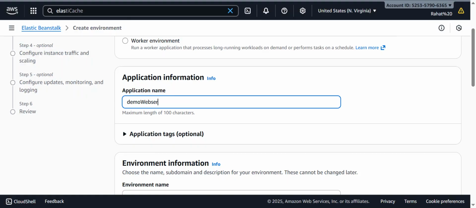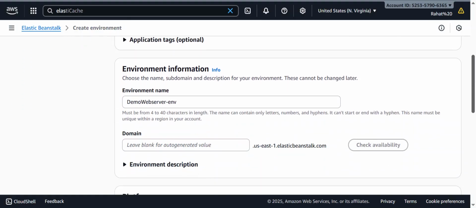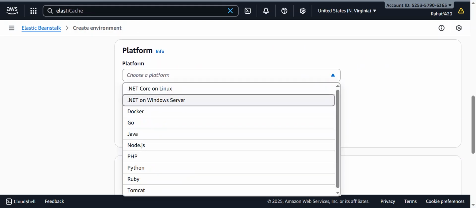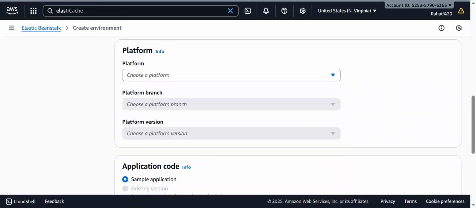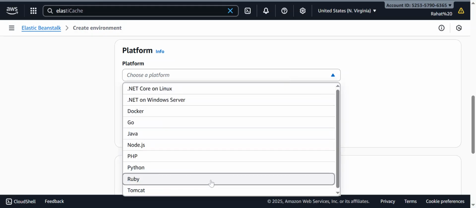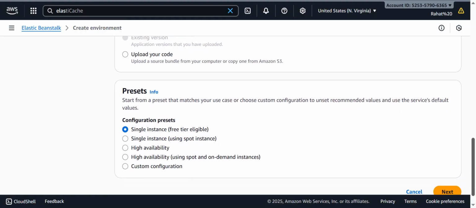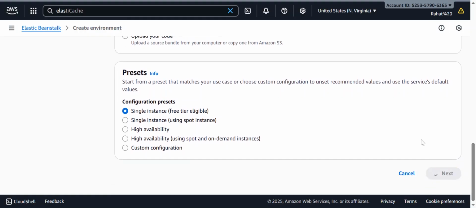Demo web server. Okay, and then it will ask for the application name, and then you have to see there's an option called platform. We have so many options to choose from, and I'm using Node.js for this because I already have the Node.js code in my GitHub repository. So we're just going to make it the default sample application, single instance, and then click next.